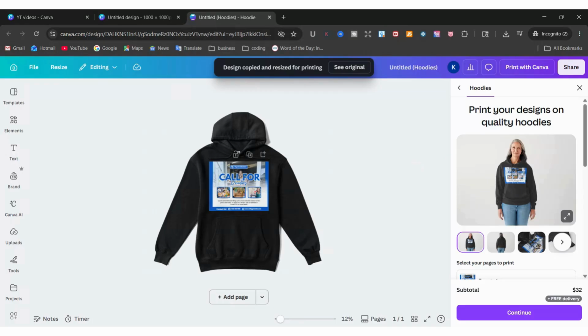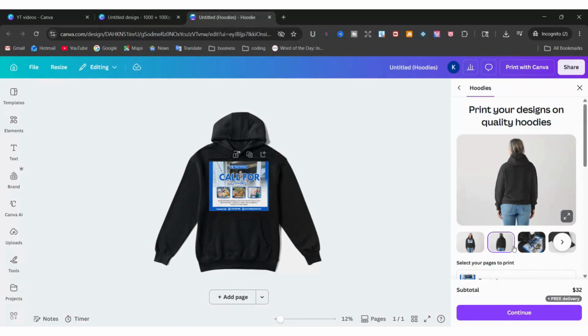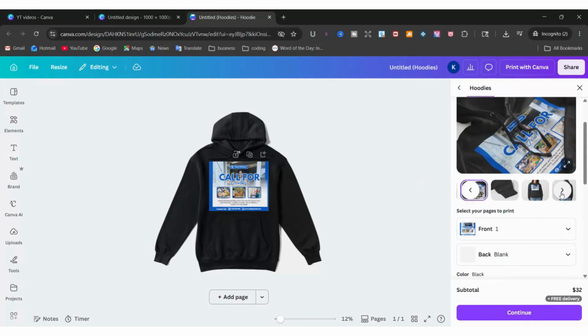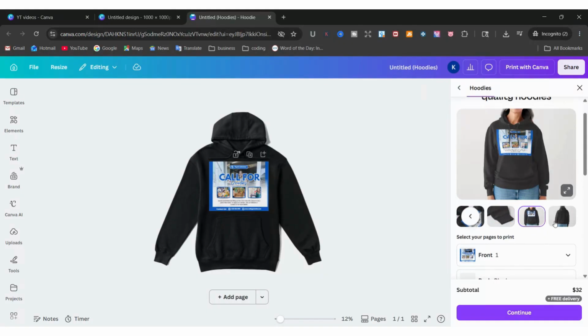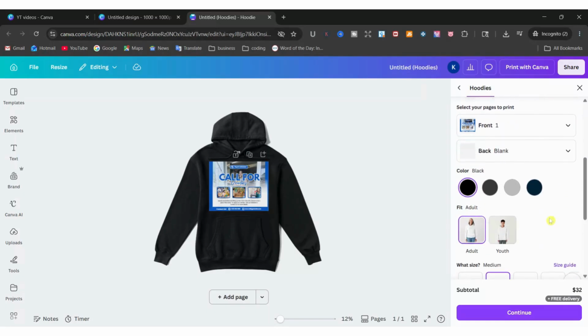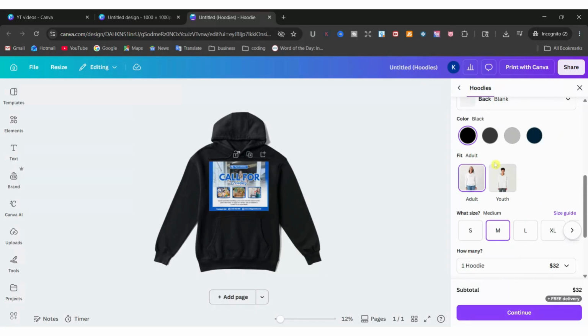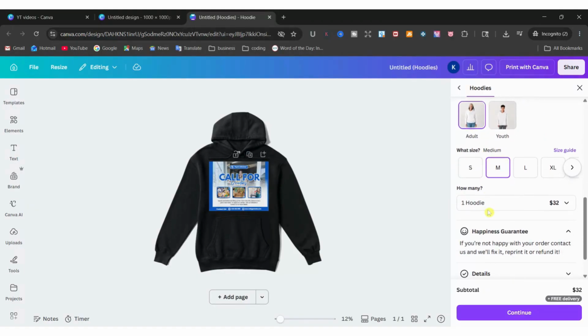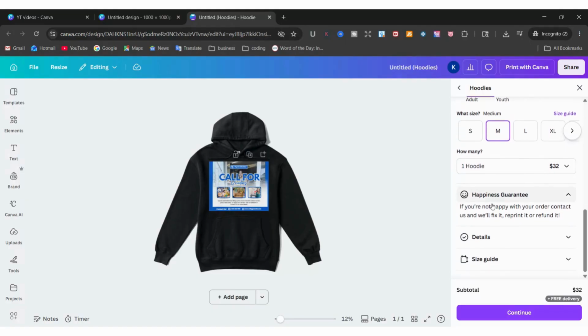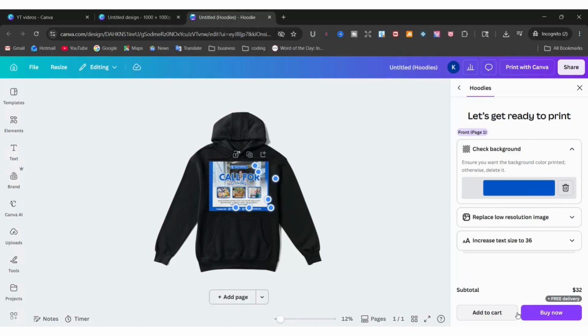So then Canva will automatically format this into the best possible design. And you can preview the design by clicking on the images below. You can format these options to whatever you want, color, size, how many you need, and then you can click on Continue, and you can either add this to your cart or you can click Buy Now.